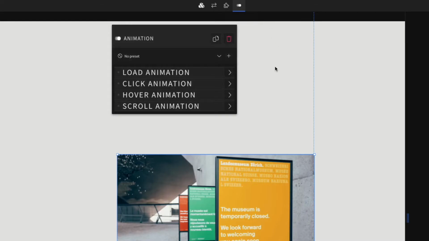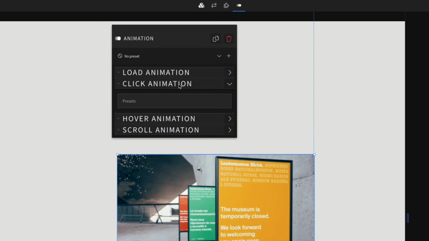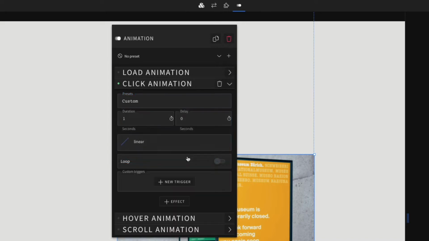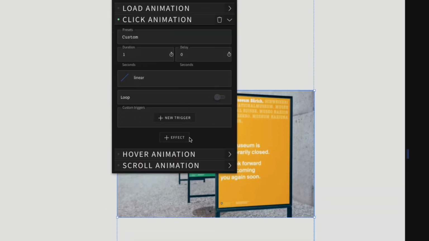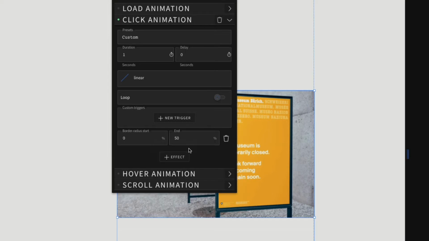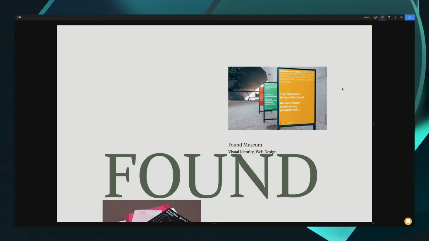Now before, we were just doing on-load animations, but now we can set an interaction, like on-click. We will click here, and again, you will see presets just like in our animation lesson. We have slide in, pulsate, change background color, scale up, and custom. For this, I'm actually going to select custom and come down to our effects drop down. This will give you even more options to set up your interactions and animations. I'm going to select border radius, and we can already see the animation occur.